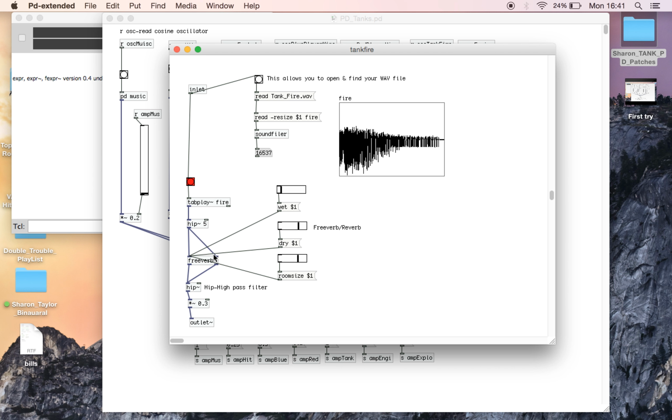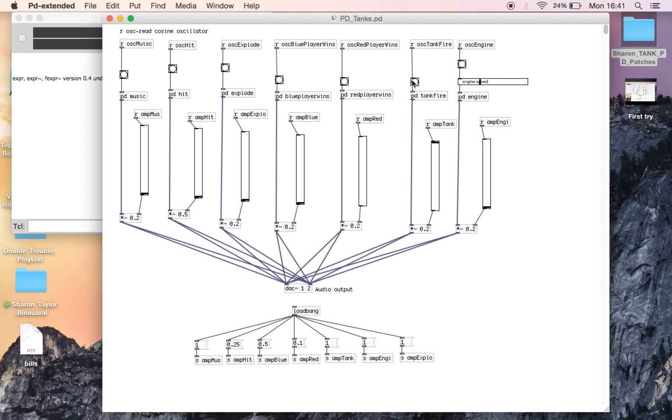I've decided to add like a free verb, which is basically a reverb. So you got the wet, dry, and room size, because the environment that the two tanks are in is quite open. So I just thought it gives it the effect, a realistic effect that is out in the open. And then it goes through the high pass filter and your gain output into your outlet. And lastly, the engine.